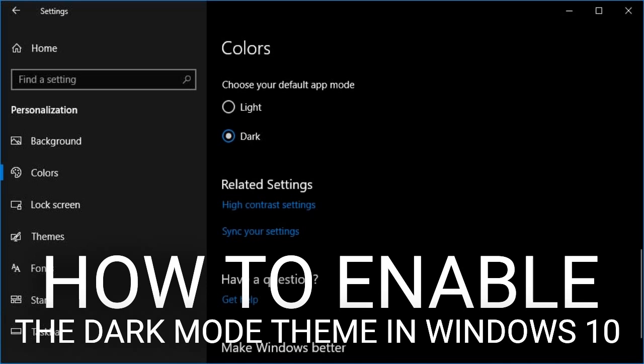Once you are at the Color Settings screen, scroll down until you see Choose Your Default App Mode, as shown in the image below. To enable dark mode in Windows 10, simply select the Dark setting under Choose Your Default App Mode, and Windows 10 will immediately change the color scheme to the new dark mode theme as shown below. Now that dark mode is enabled, this same dark theme will be used throughout Windows and many of its apps.